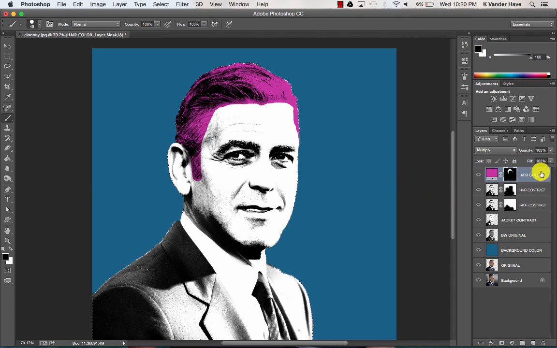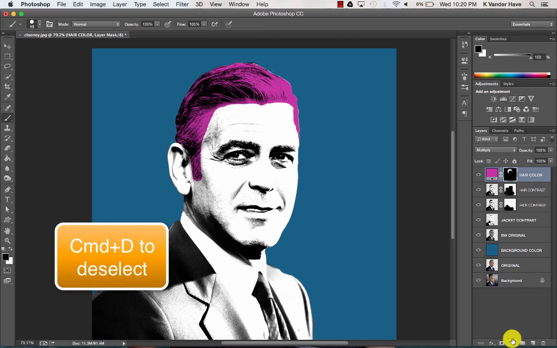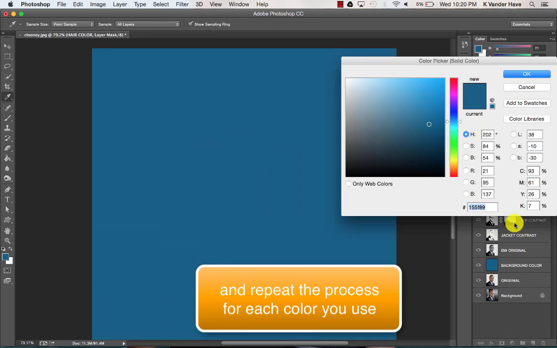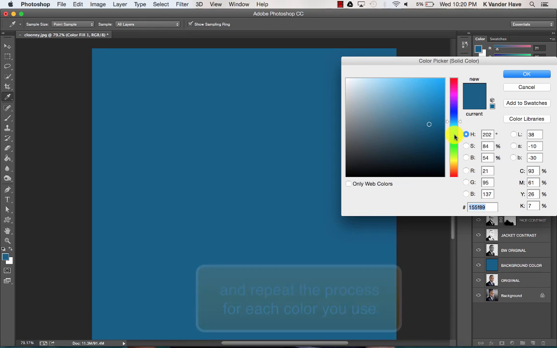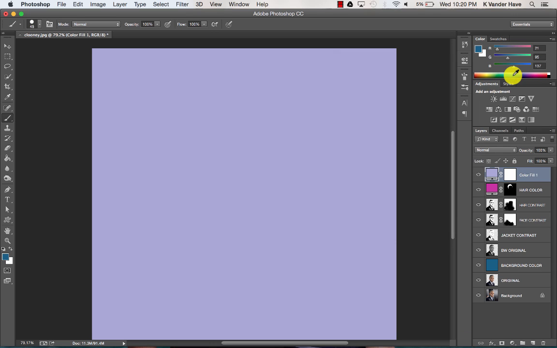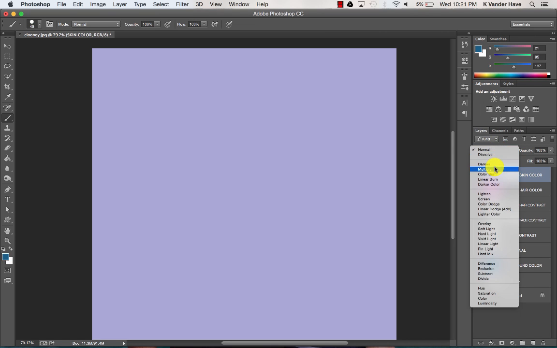So at this point, I'm now going to add another layer. So I'm going to deselect, and I'm going to hit my half black, half white layer adjustment again, choose solid color again. I'm going to pick a color now for the skin tone. Make it a little bit lighter than the one that I currently used. And I'm going to click OK. Rename it to say face or skin color. Change it to multiply.